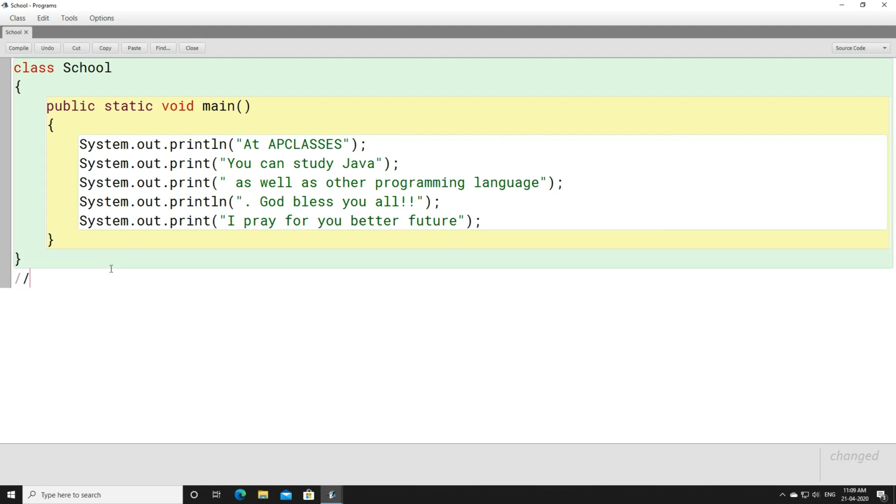Let's see. First it is written "at AP classes". Can you see here? So in every case you can see that print is written. Because of this print statement, it will print "at AP classes" first. Then the control will decide whether it has to stay here or move to the next line. Now you tell me where the control will stay, whether here or on the next line.